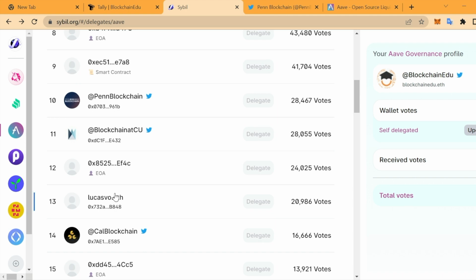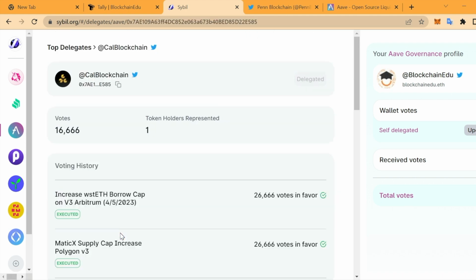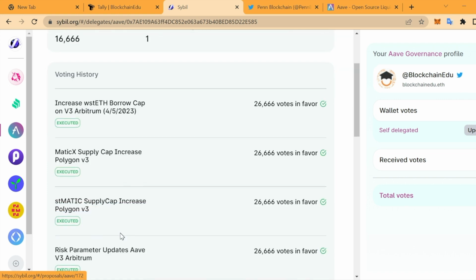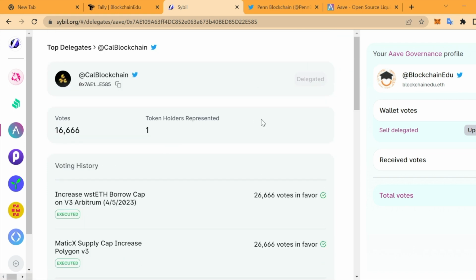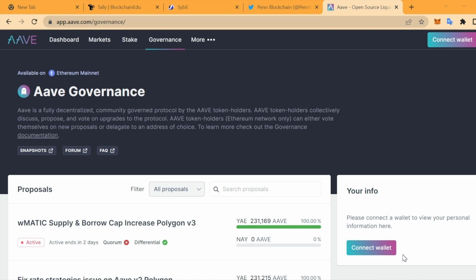So same as before, if I pick one of the student groups and I want to delegate my vote to them because I like the way that they're voting and they're being very active, then in this case, it's already delegated. But otherwise, you would see the delegate button. And same as on Tally, you click on it and the MetaMask will pop up and you just sign the transaction. The third way to delegate your vote is directly on Aave's own governance portal that they've made.